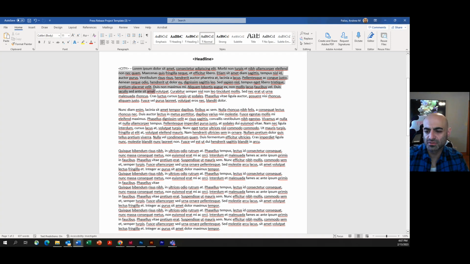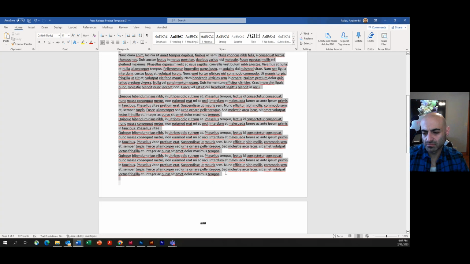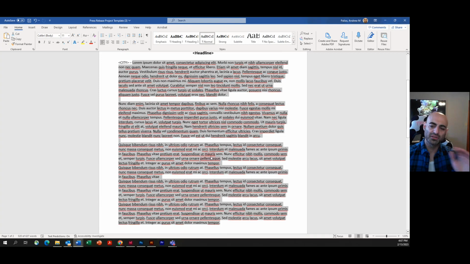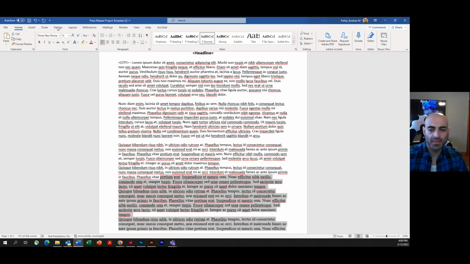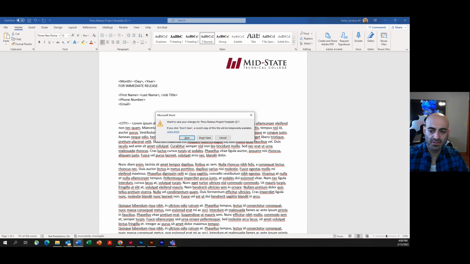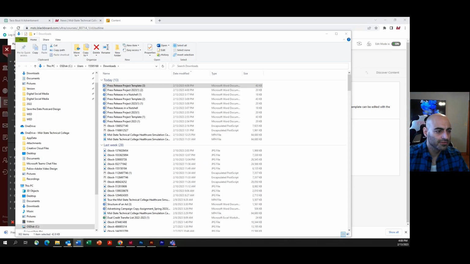Now all this text here is Latin text. That's just placeholder copy. So you're actually going to replace all this with your actual content. This is my actual first paragraph. You're going to give me actual text here. Okay. Let me undo some of that. And that's essentially the template piece. You'll save over it and then turn this in with your content.